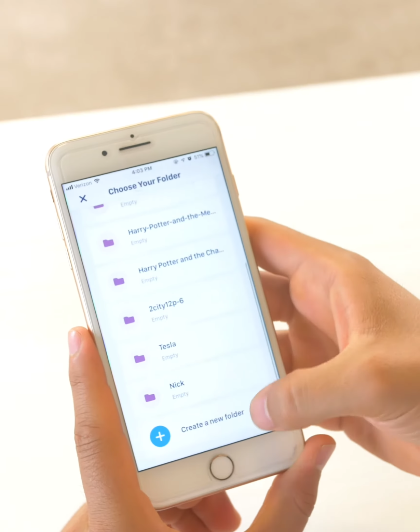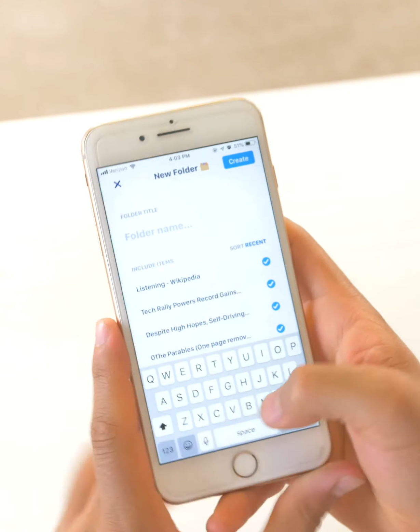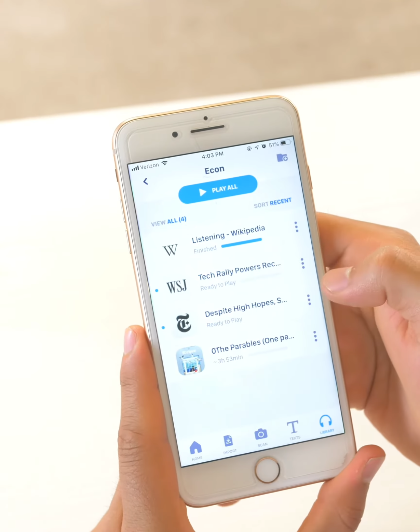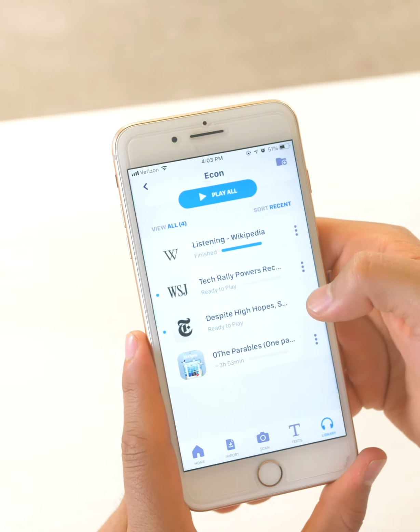To do that, I'm going to scroll all the way down, create new folder. I'm going to call it econ, and I'll click create. So now all these files are in the same folder.